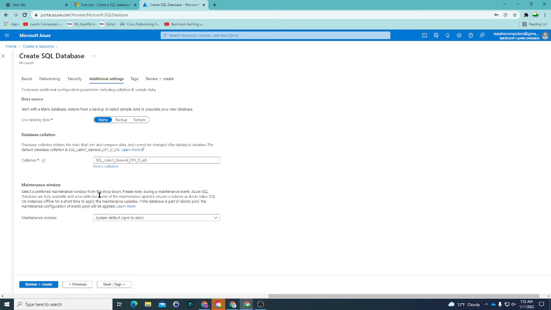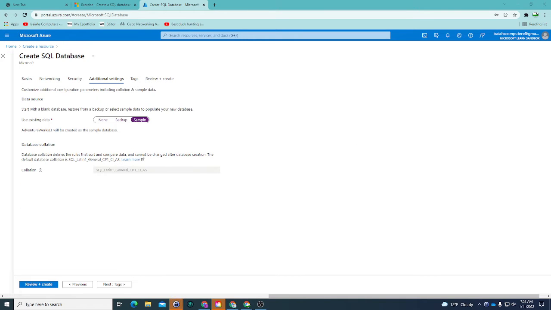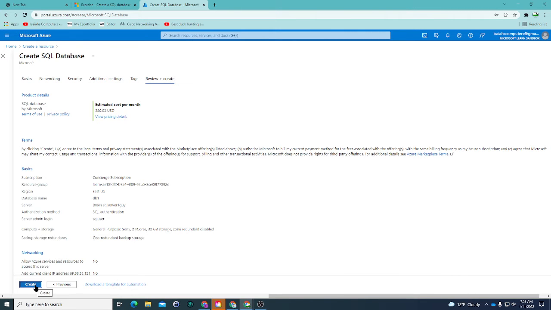Additional settings, you will be putting this as sample. And then the collation, it should be this for all that I know. So that's the default. And after that, you should have basically everything filled out, and then you go to review and create.